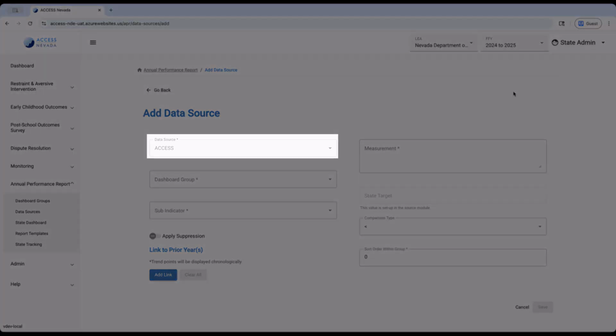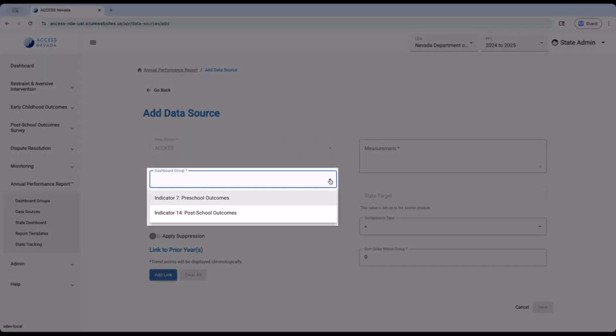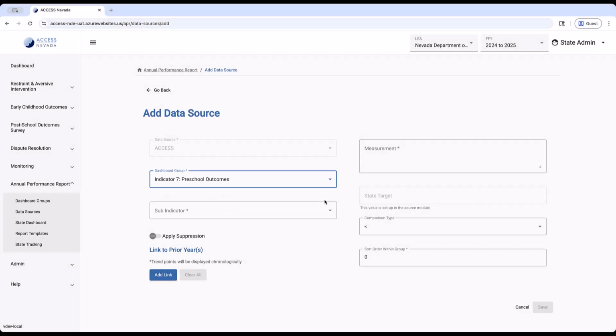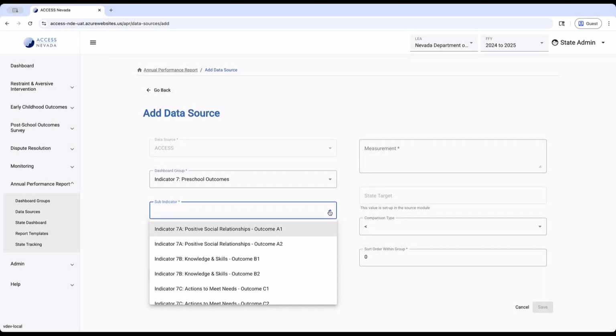The Data Source field identifies where the data is stored, such as Access. From there, select the appropriate dashboard group from the drop-down menu. The available options reflect the dashboard groups configured for the selected federal fiscal year. Next, choose the sub-indicator associated with the data source. The options displayed will depend on the current APR configuration.